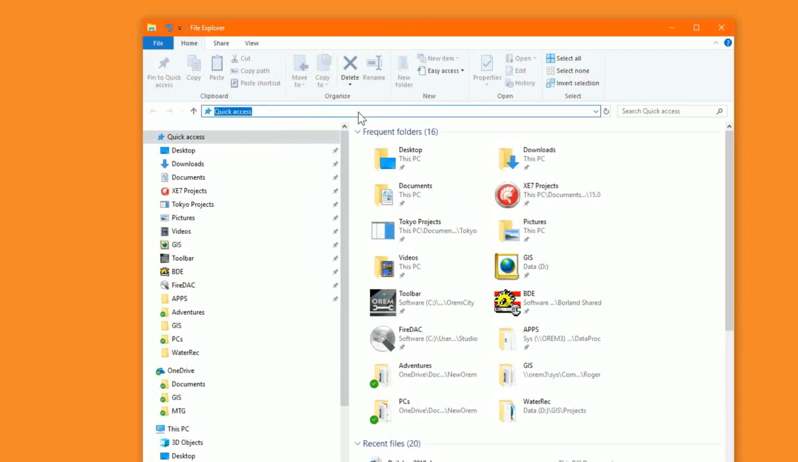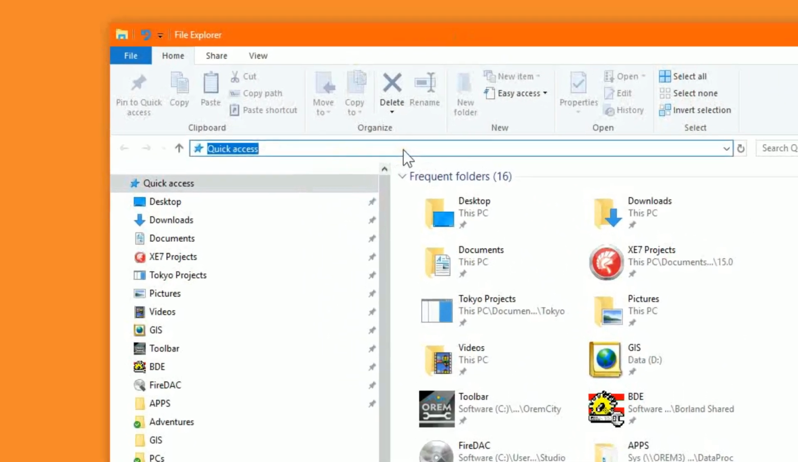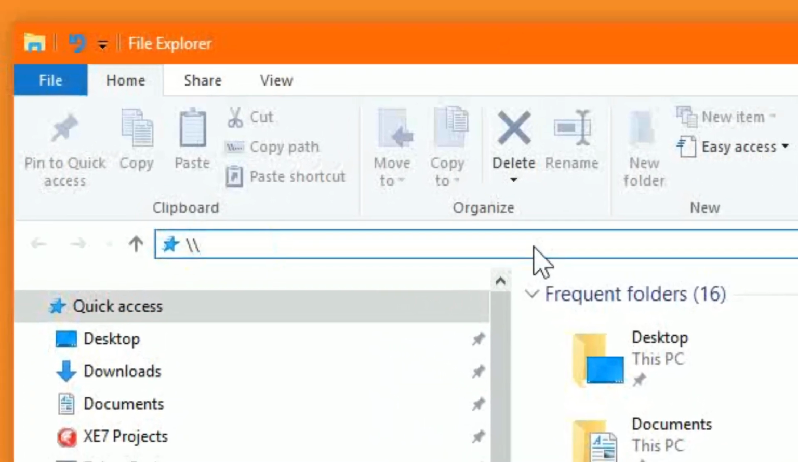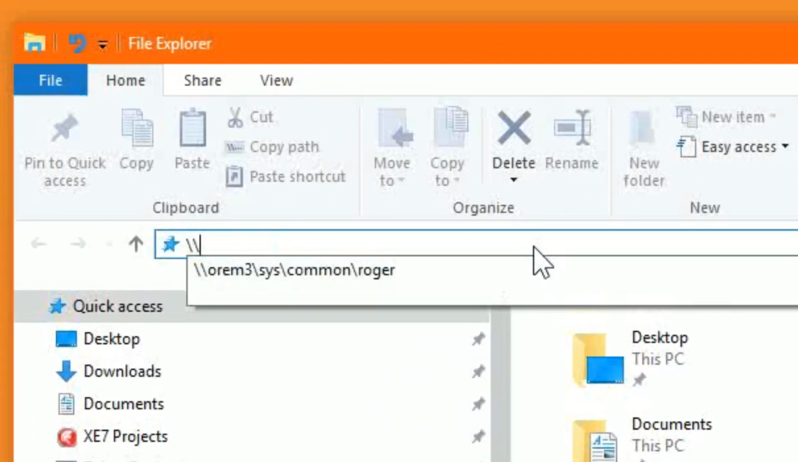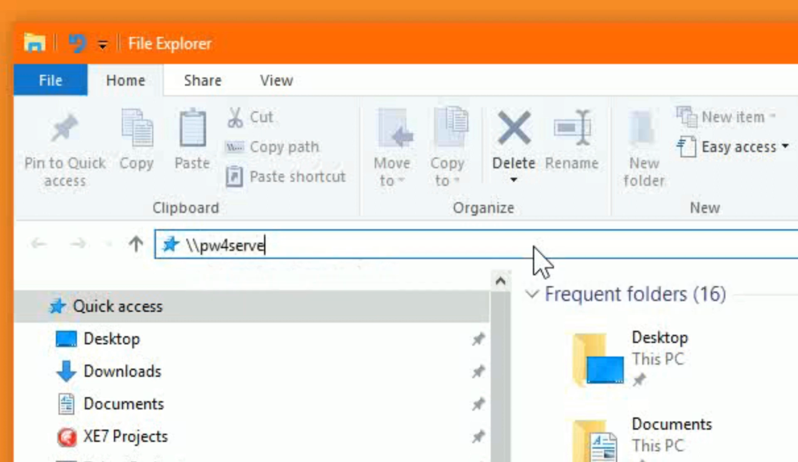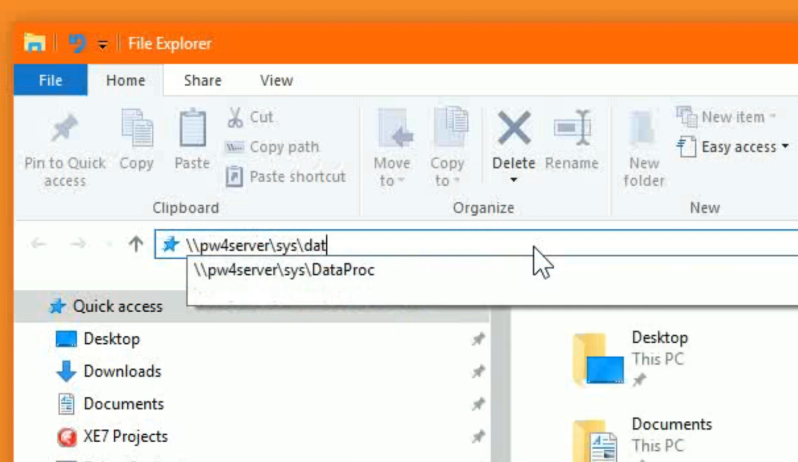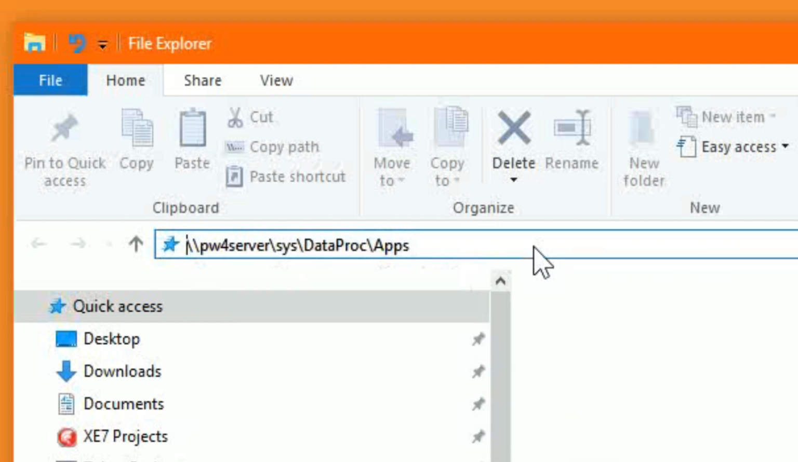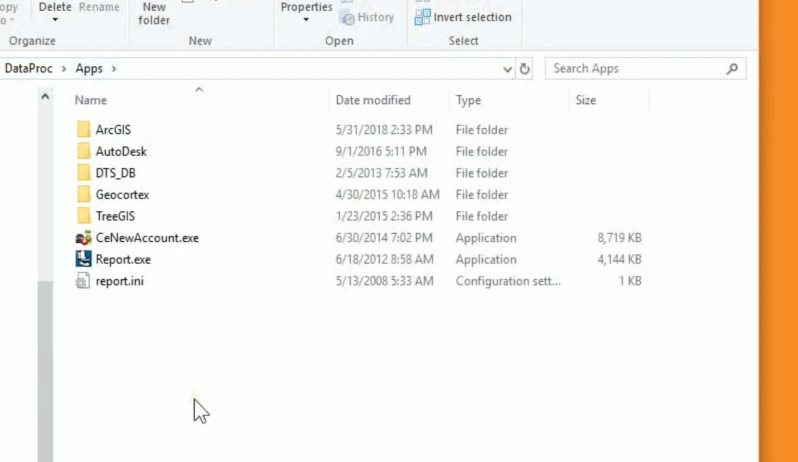Click in the address bar, make sure that all the text is highlighted, and just begin to type the following. Backslash backslash, remember that backslash leans to the left, PW4 server, backslash SYS for system, backslash data proc, backslash apps, backslash, and then you can hit enter. From here you can just browse.